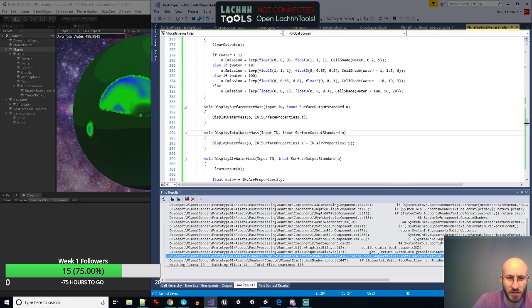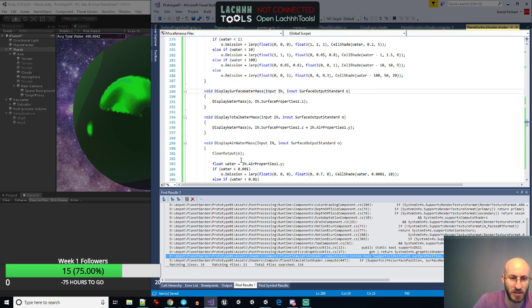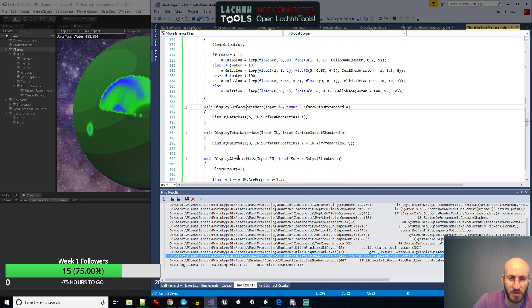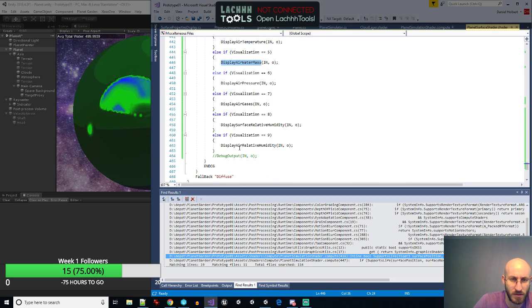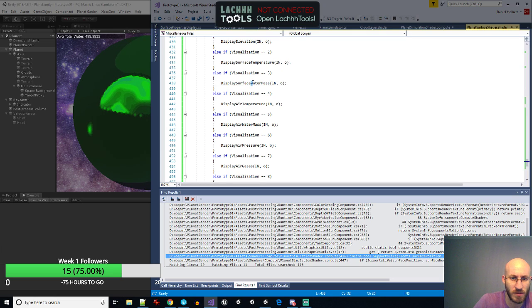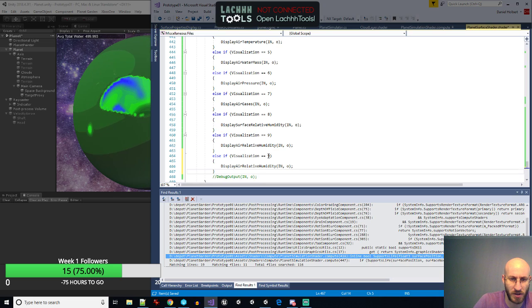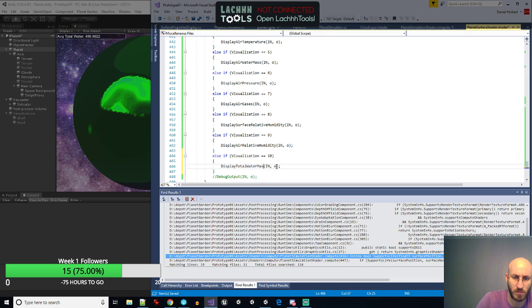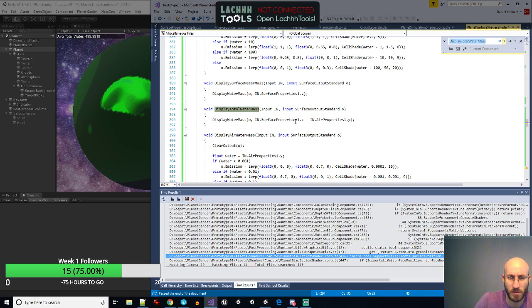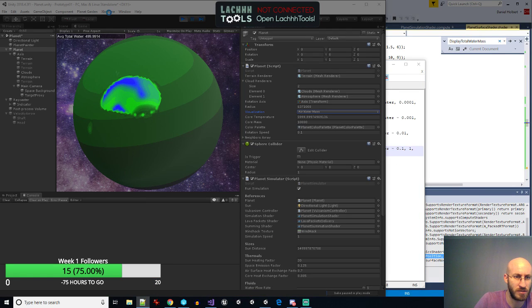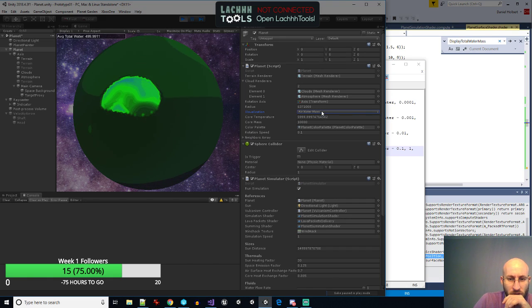So let me just think, am I doing this right? Surface water mass, total water mass, air water mass. Okay. So I believe this number 10 should be the total water mass. See if that compiles, if I had some kind of typo or something. Oh, and it works. Okay. So we're looking at the air water mass.